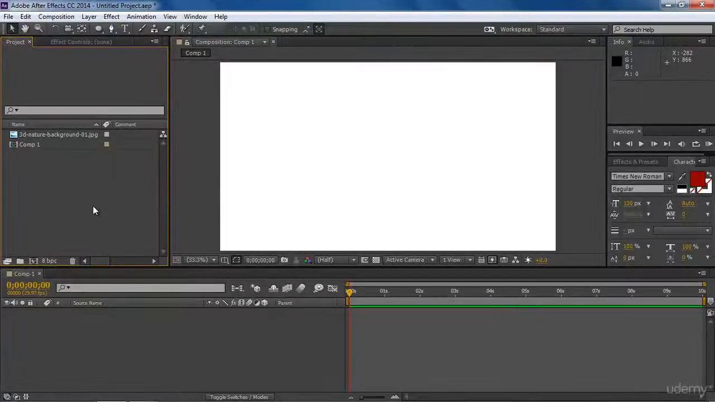In this lesson, we are going to understand masking. In After Effects, we use masking when we want to reveal only specific parts of any illustration or of any composition or of any image. So here I have created a composition and have imported an image.